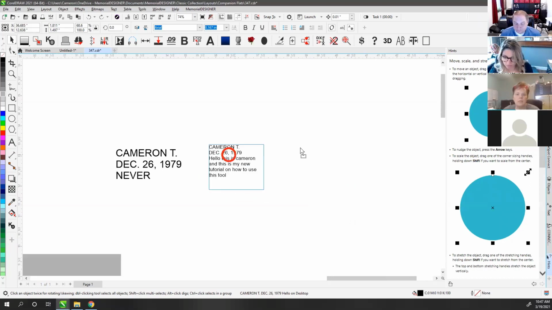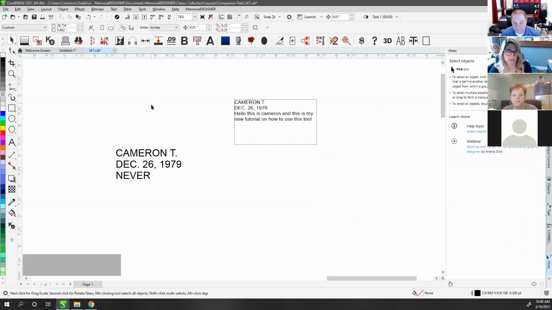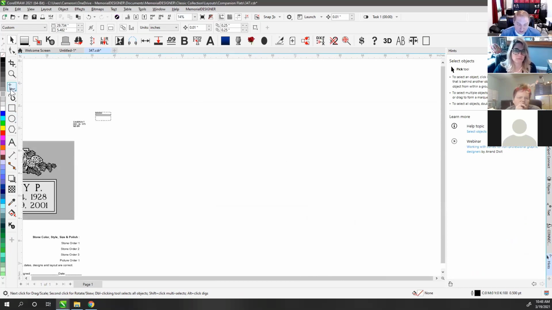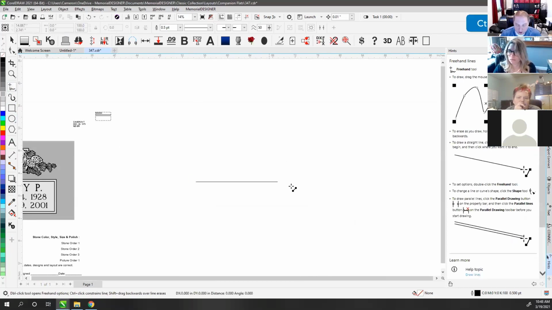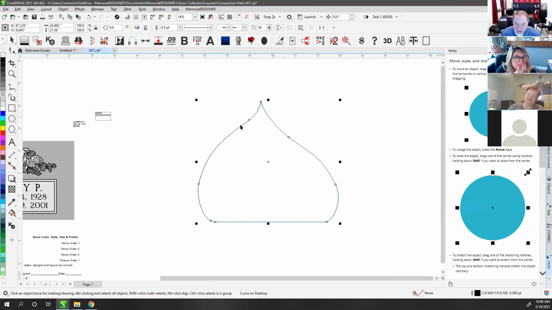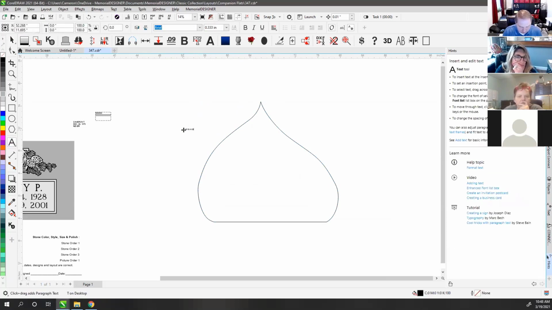So the thing to know about paragraph text is that it fits inside of a shape. Which can work out nicely if you had a shape like, and I'm just going to draw one, a really bad teardrop. That's a Hershey's Kiss. If I wanted my text to flow inside that Hershey's Kiss, I can type in a bunch of text.